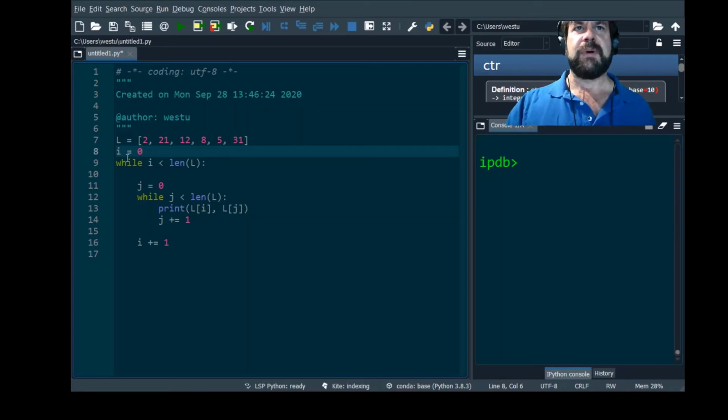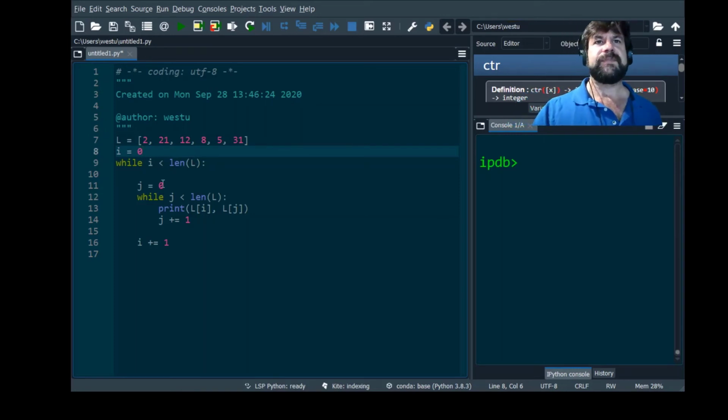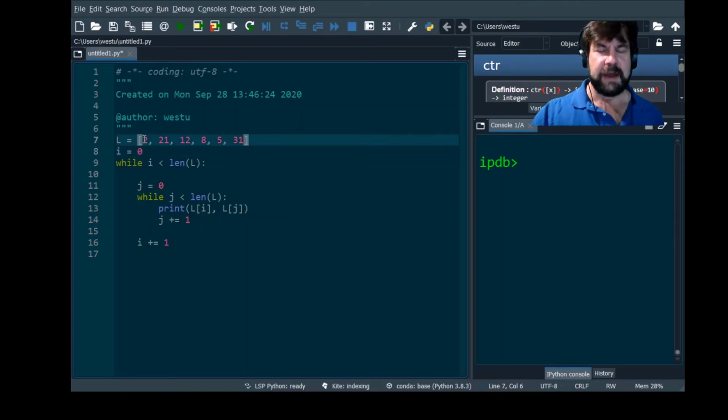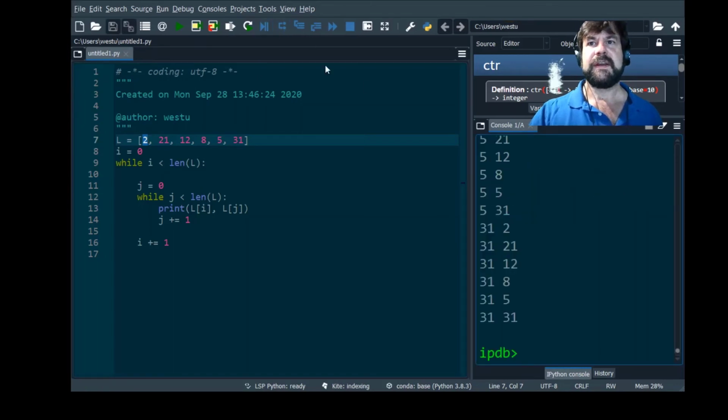So we're going to have our variable I. I has to generate 0 to 5, but we have to generate it twice. So J, when L is this element, we want to generate 0 through 5 again. So we'll start J off at 0, and we will print the pairs. So let's just start this.